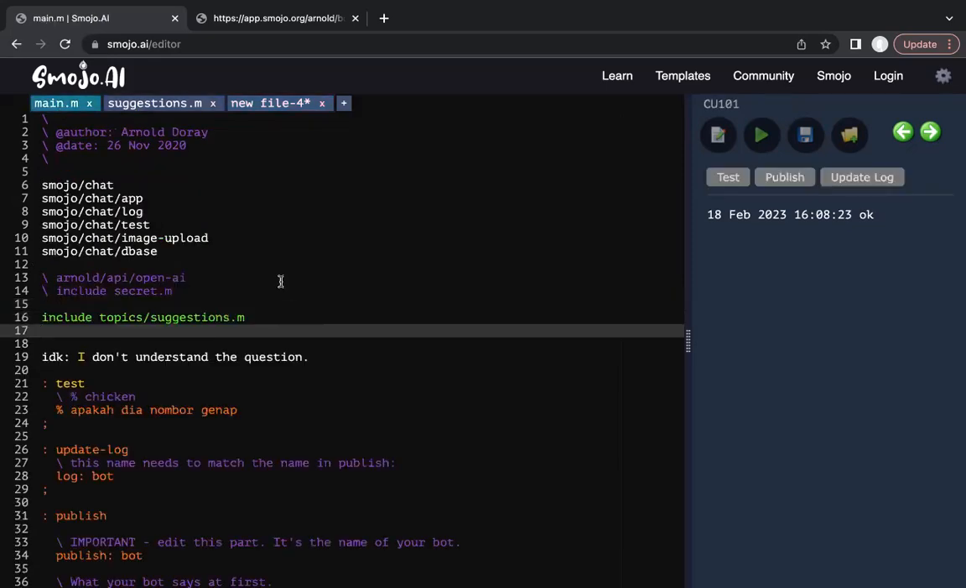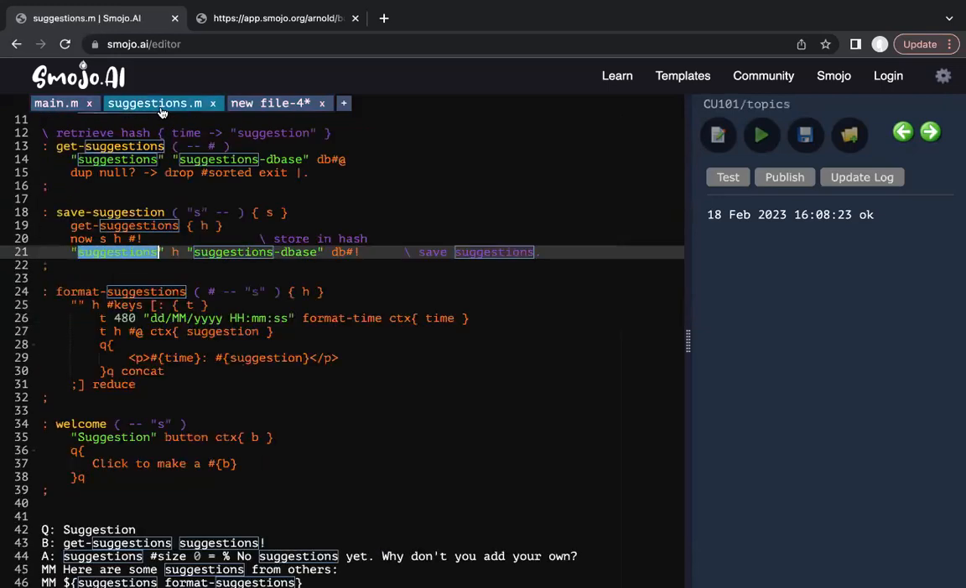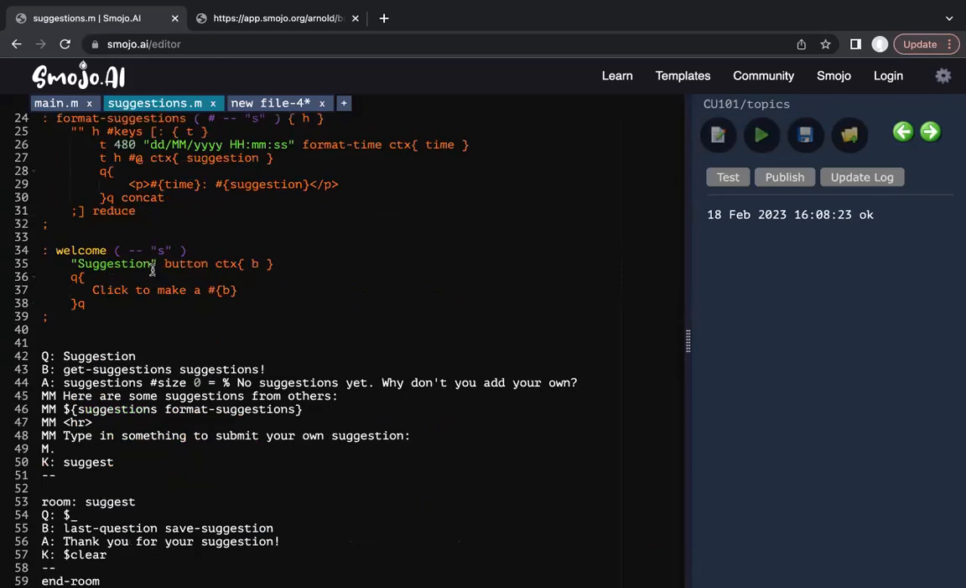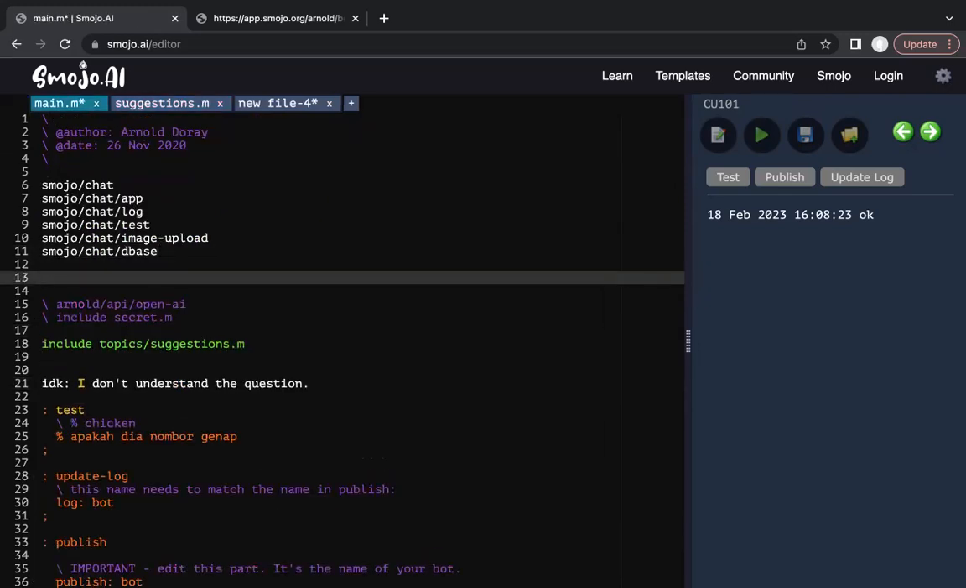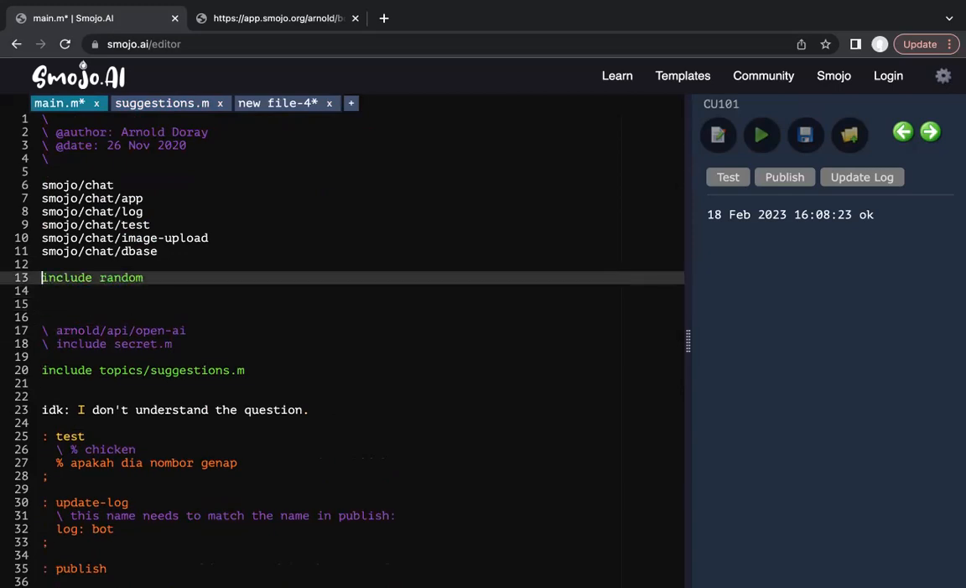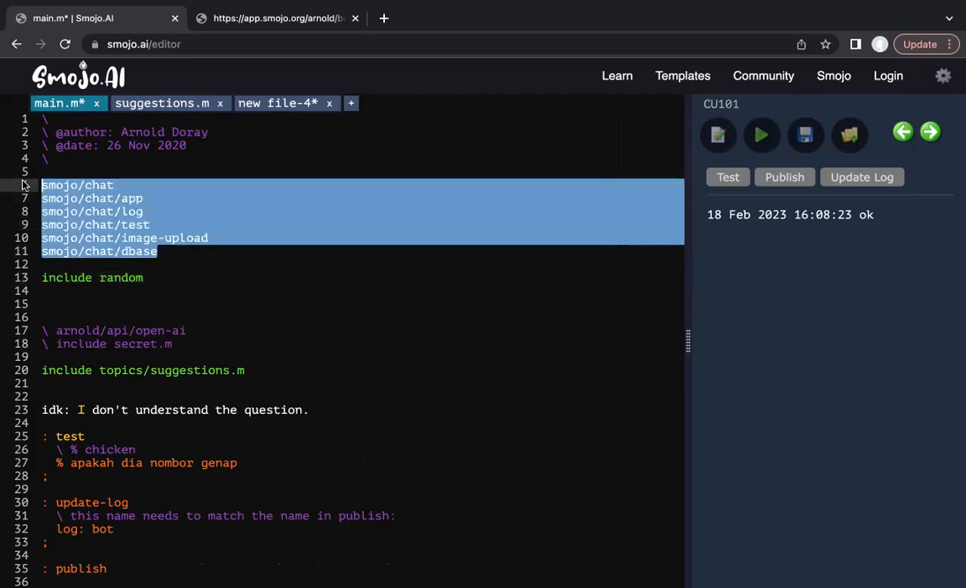So what I'm going to do is this. I am going to go back to suggestions, and this time I am going to automatically retrieve a key, a unique key, unique ID, and if it's not there, I'm going to create it. For that, I'm going to do an include random. Now, if you notice, this random thing is not a topic, not a file on your database, or a file in your folders. It is actually a part of the internal parts of Smojo. This section here is not an internal part of Smojo.